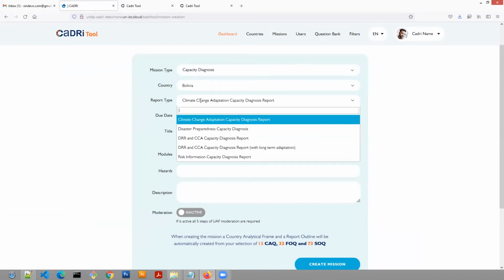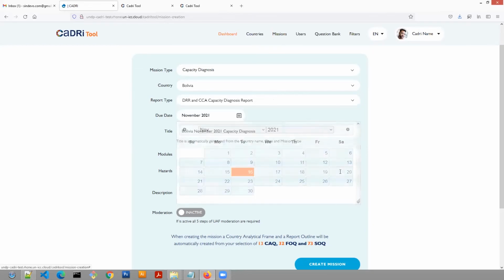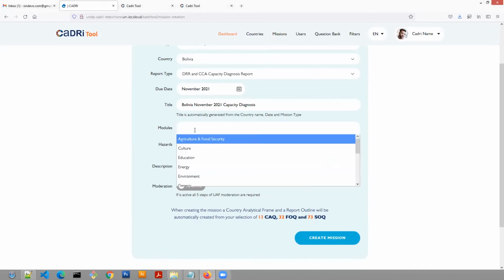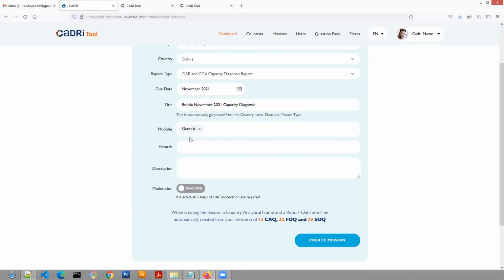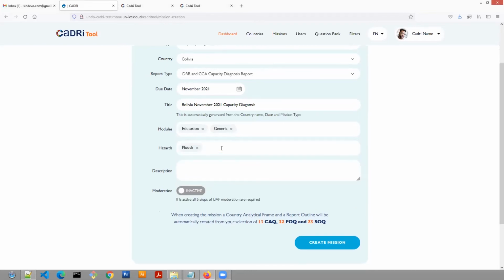A report type. We have different type of reports. Let's select one, for example. A due date. A title is generated from the above information. Next, we can select some modules. Let's add, for example, generic and education and some hazards. Let's add floods and drought. We can add a description, but it's not mandatory.